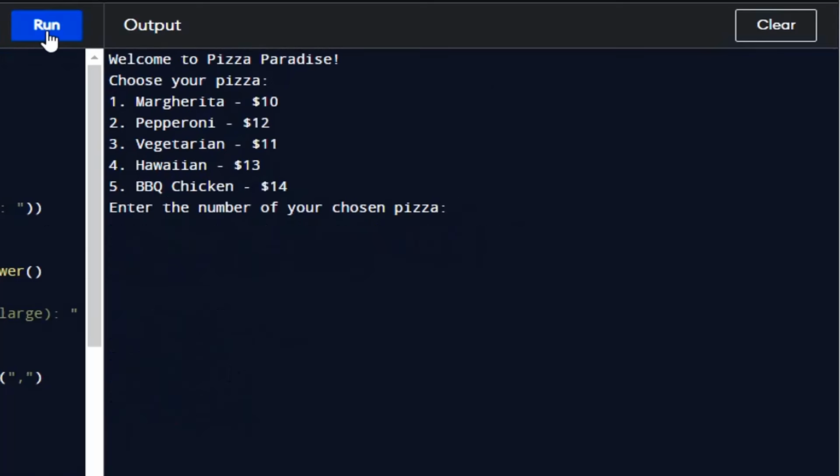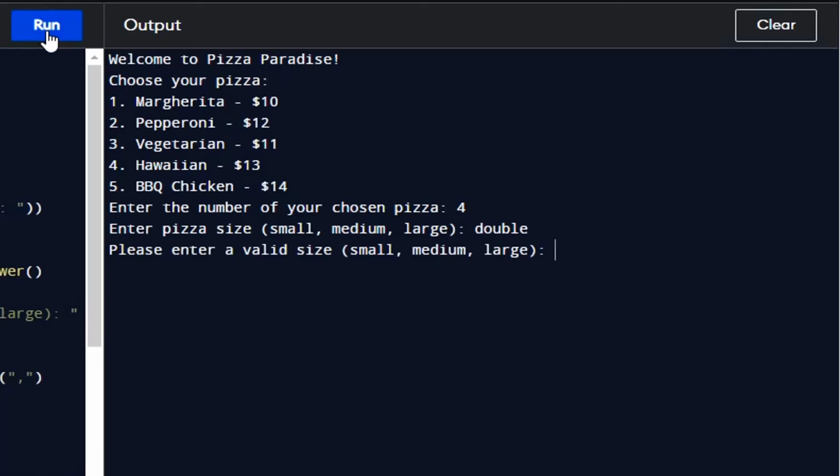Let's try by adding a wrong pizza size. See, the program will not continue until you enter a correct pizza size. You can add multiple checks in your program to ensure that the user is entering correct data.